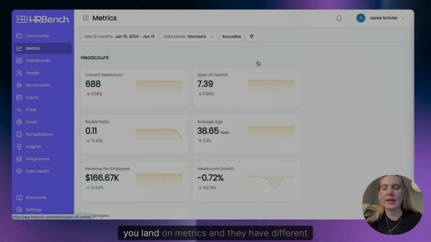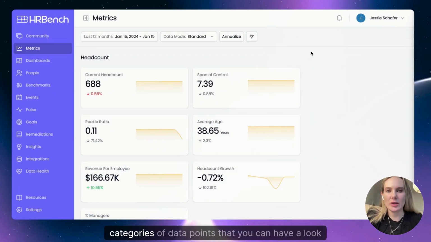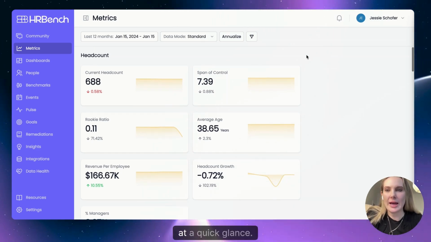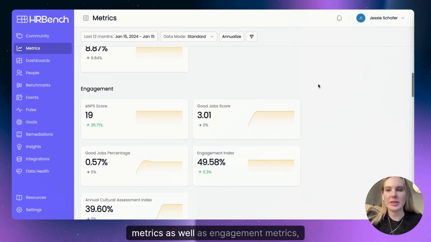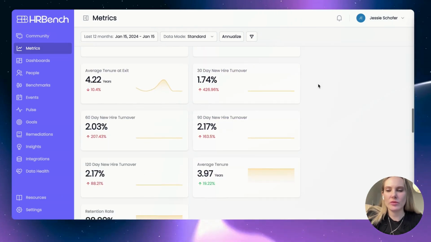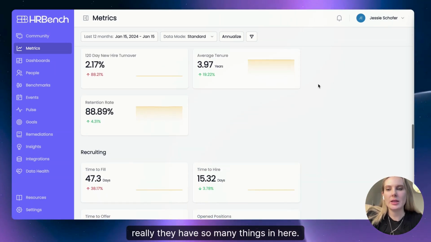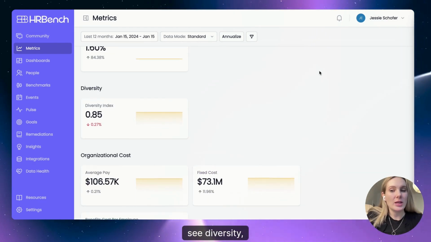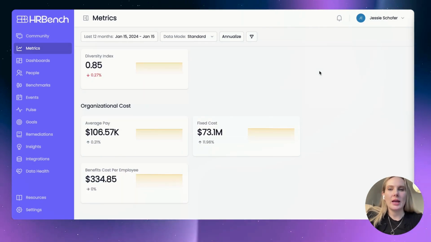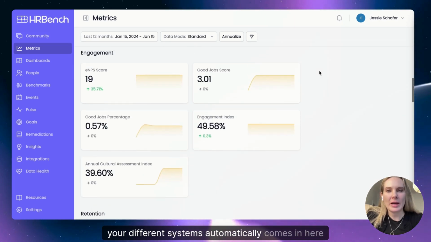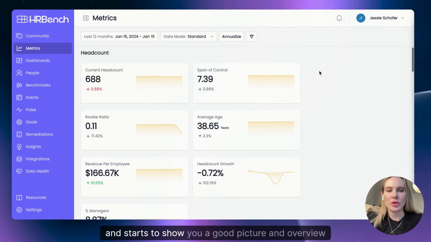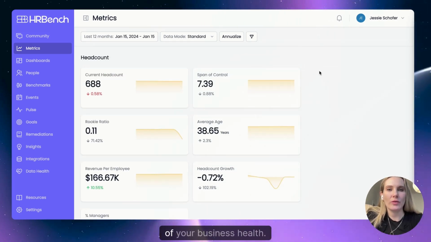So when you log in, you land on metrics, and they have different categories of data points that you can have a look at and see how things are going in your business at a quick glance. We have things like headcount metrics, as well as engagement metrics, retention. Really, they have so many things in here. Recruitment, diversity, organizational costs, things like that. And all of the data that you've brought in from your different systems automatically comes in here and starts to show you a good picture and overview of your business health.